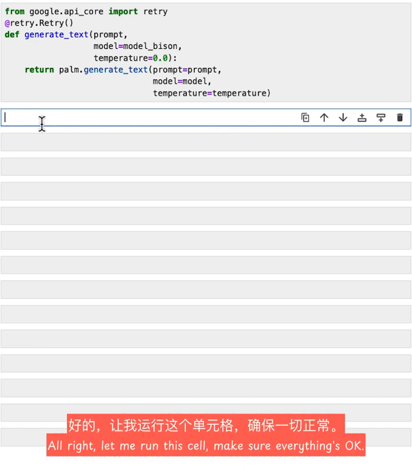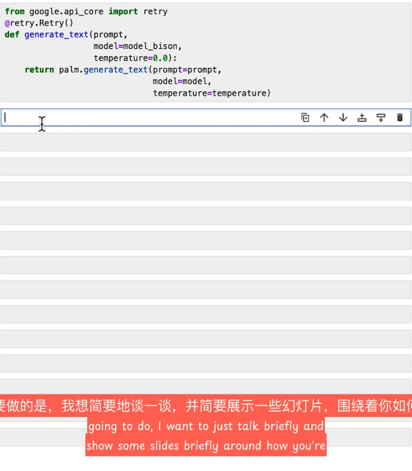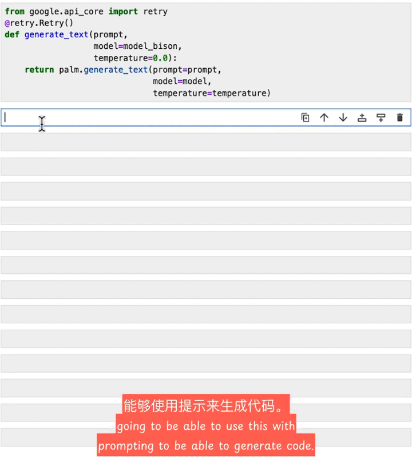All right, let me run this cell, make sure everything's okay. It looks good. So now that we've created the generate text function, this helper function that you're going to do, I want to just talk briefly and show some slides briefly around how you're going to be able to use this with prompting to be able to generate code.